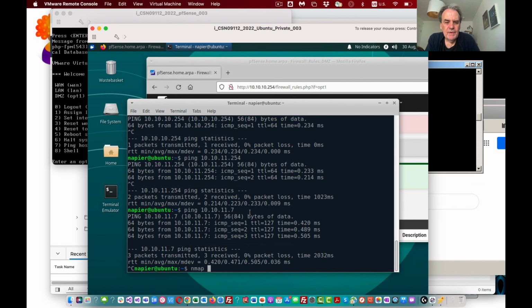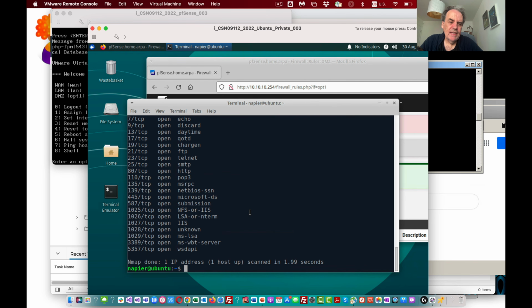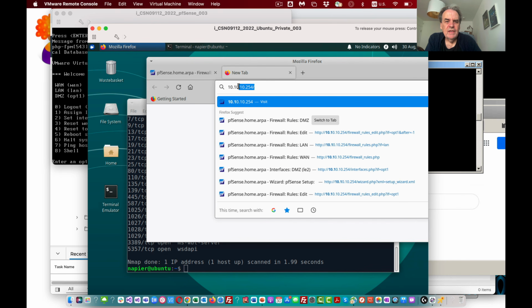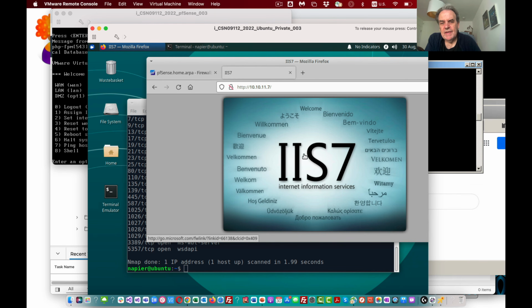That's a typical thing that we run. All the ports are open on the firewall, so we should be able to scan our Windows machine to see what services are running here. And we can see that one of the services that are running is port 80 HTTP. So hopefully if we open up our browser and we go to 10.10.11.7, that's the Windows machine, then we can see there's the IIS Windows server running.